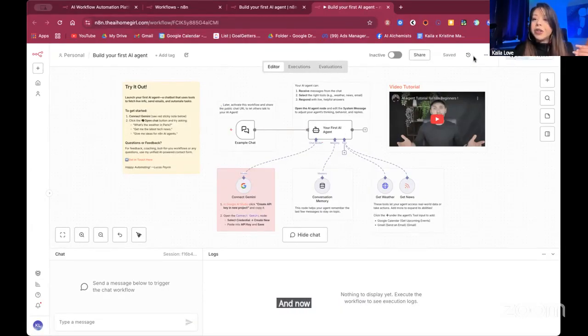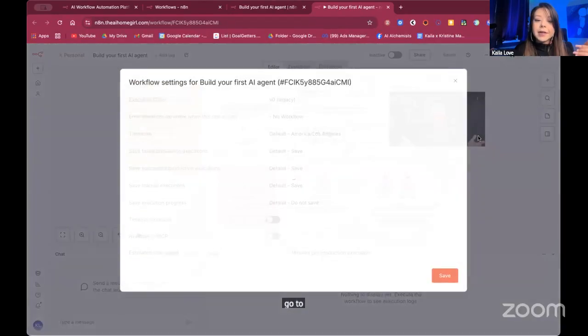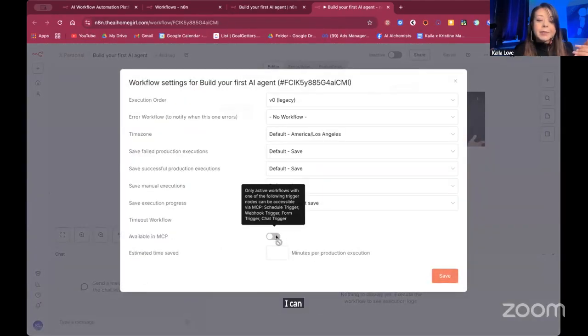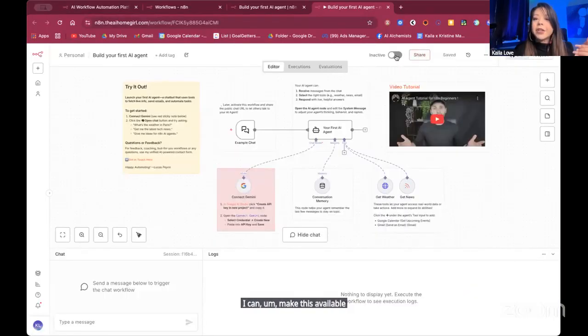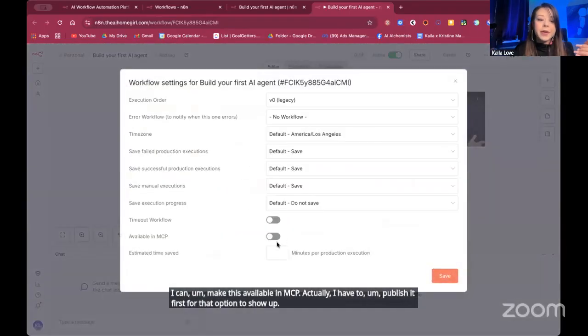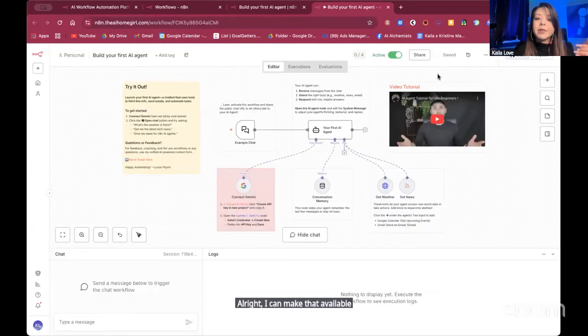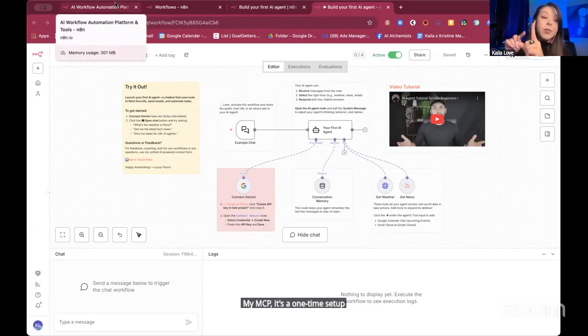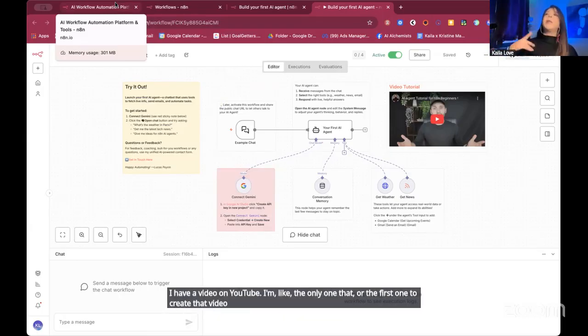Now what I can do is go to my settings and make this available in MCP. Actually, I have to publish it first for that option to show up. All right, I can make that available in my MCP. My MCP is a one-time setup between Lovable and n8n. I have a video on YouTube. I'm like the only one or the first one to create that video, on how to connect it. It's like a 2-minute process.